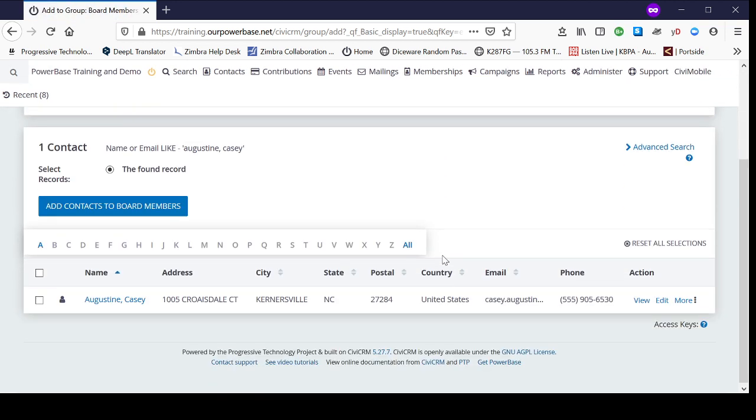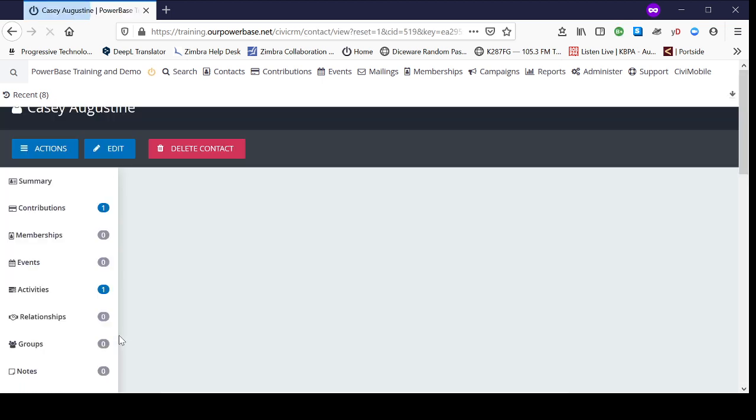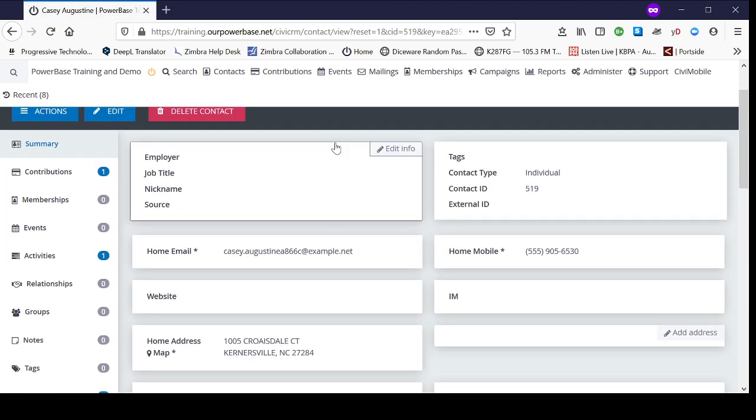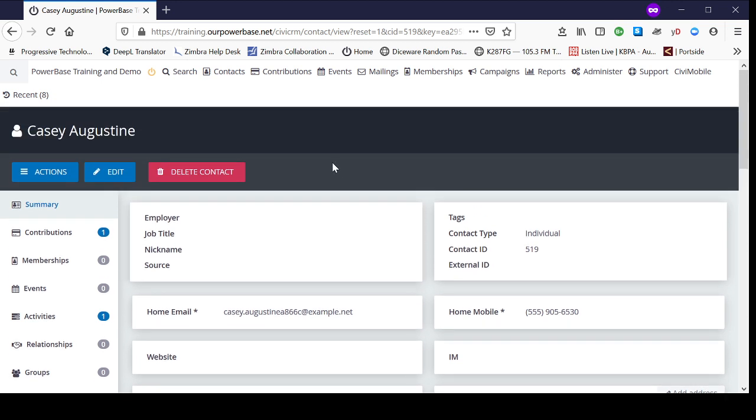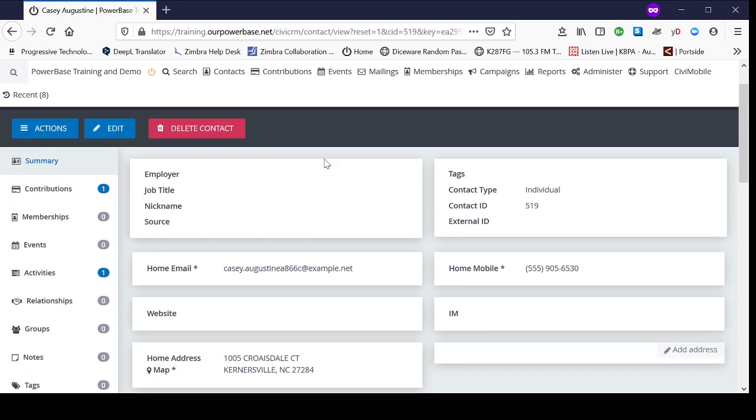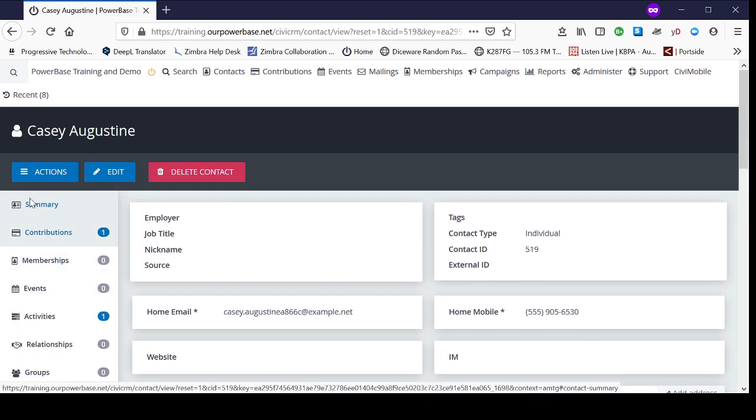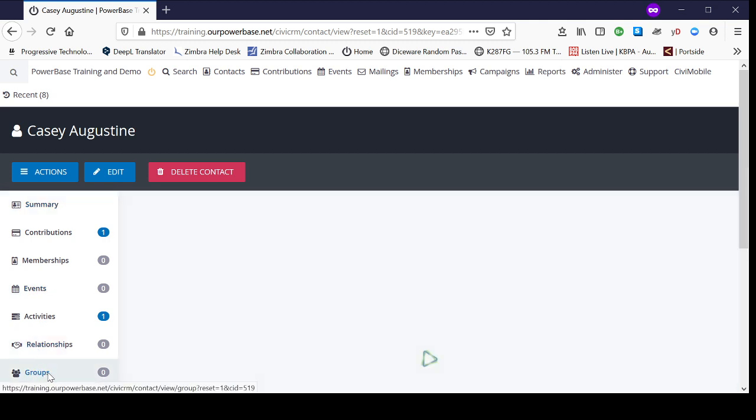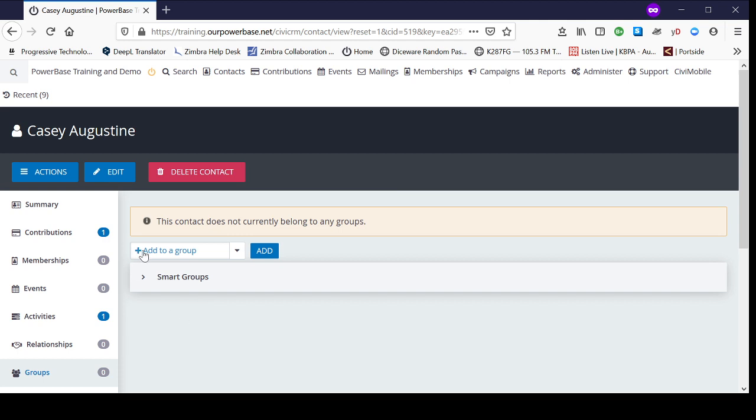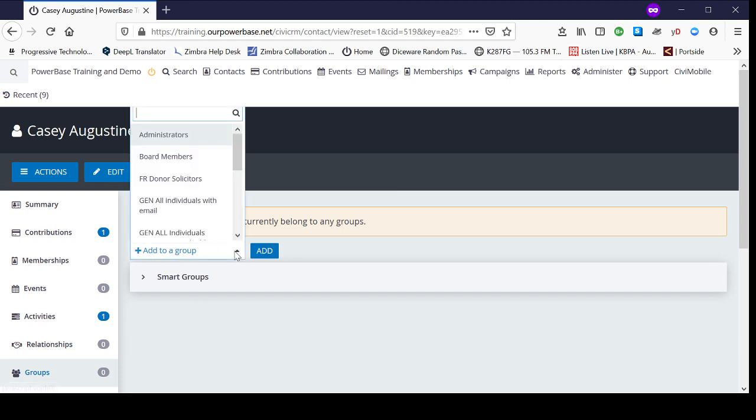I find one contact. There's Casey. I'm going to click on Casey. And here to add a contact, and again, this could be an individual or an organization, to add the contact to a regular group, you want to click on the left-hand side called the Groups tab. You click on that. You can then see you get an Add to Group drop down. So I'm going to click on this.